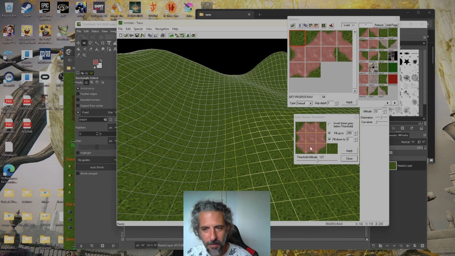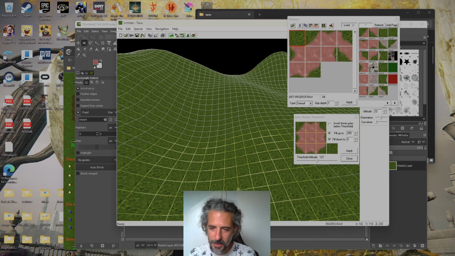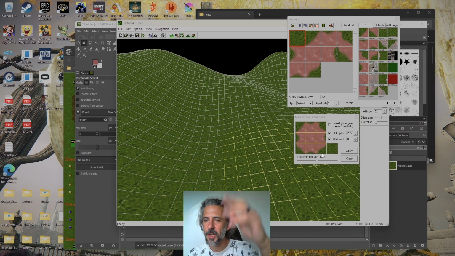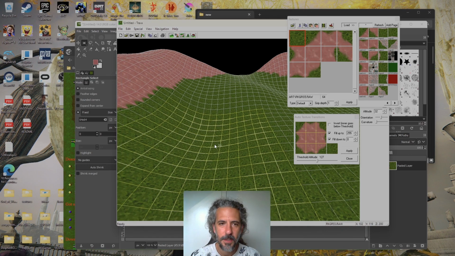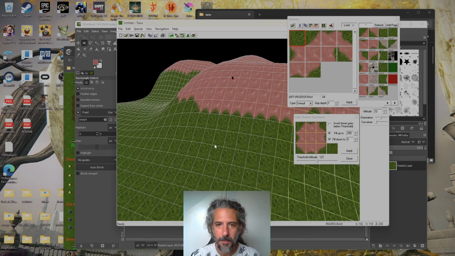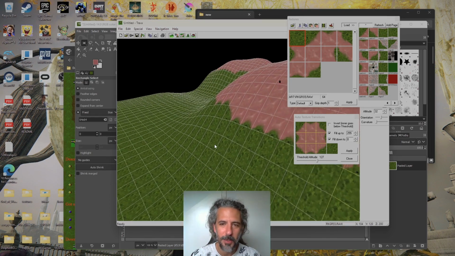If you have multiple versions of this pattern, you can start with mud down at the bottom or sand down at the bottom, then grass, then the red stuff, then grass again if you want, and snow, and you adjust all that with the threshold altitude and what you're filling up to and down to. But just to show how this goes, hit apply and notice all of our hilltops now have grass on them, or excuse me, that red marbled stuff on them.